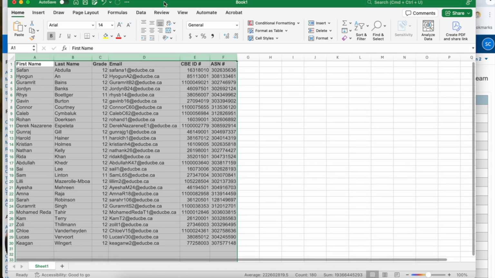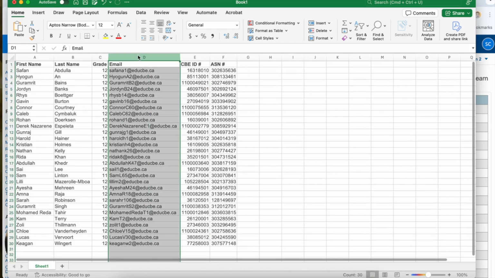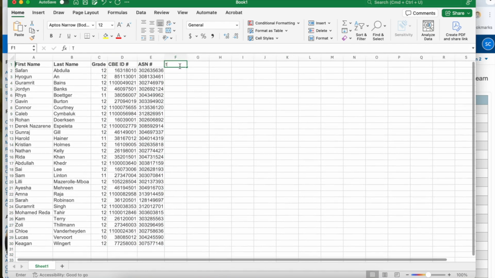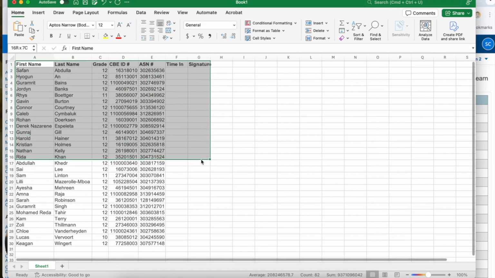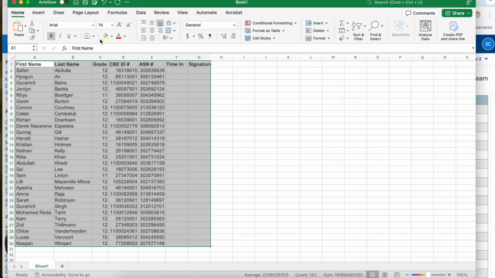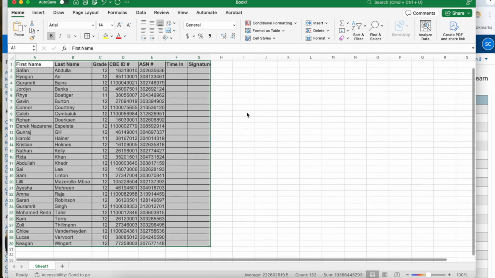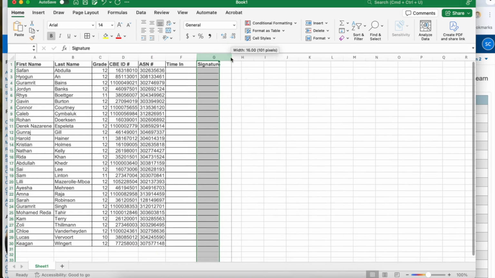So here, I can now go and edit this. I actually don't need this column, so I'm going to delete it. I might put in a time in, and then I might put a signature column, and then I might want to put borders around these so that when I print it, it looks nice like a form. There you go. And then I might want to make these a bit wider just so that there's enough room for students.